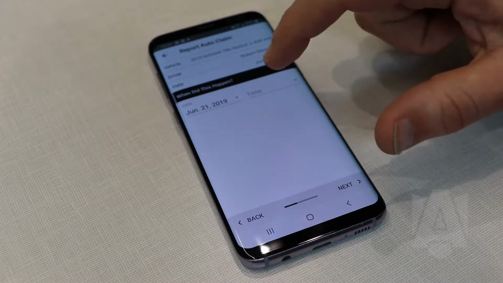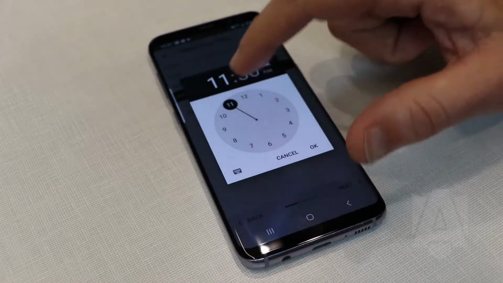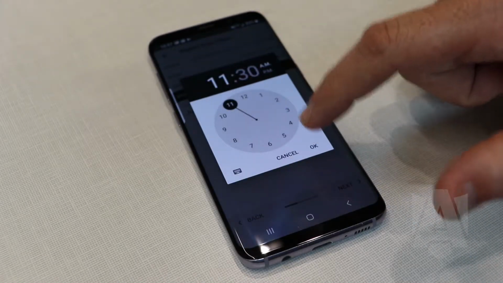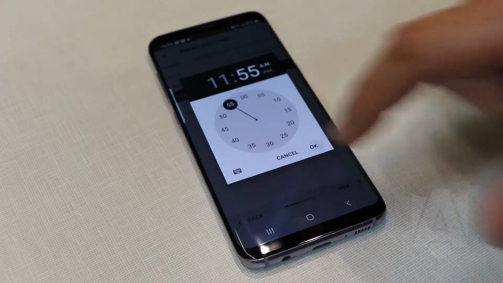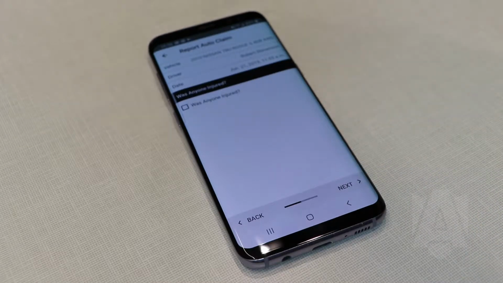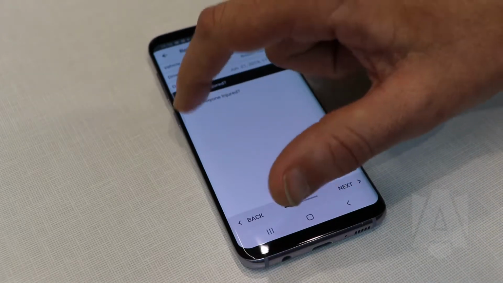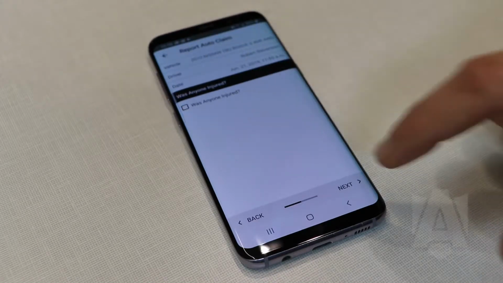You can enter in the date and time of the accident. We'll just say 11:30. Whoops, 11:55. And then click Next. You can enter information if anybody was injured. We'll just say no one was, and I'll click Next.